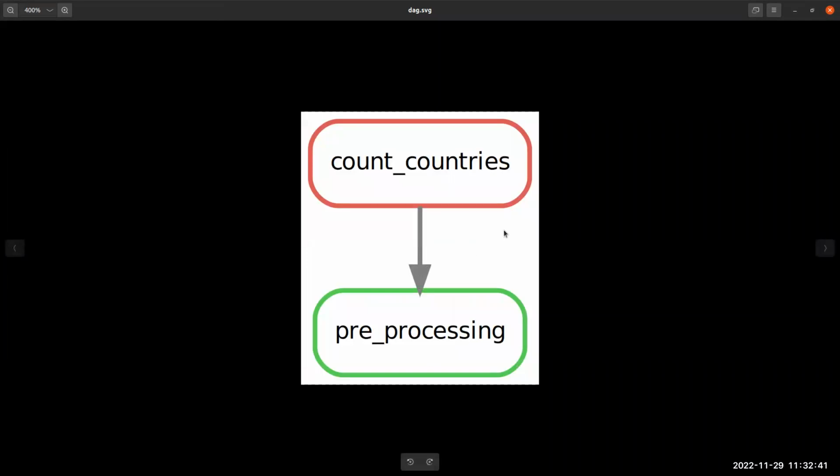So you have only two rules, and actually the goal is to get to pre-processing, but for that you need to first execute count countries. So this is the order. I'm going to run first count countries, and then I'm going to run pre-processing.